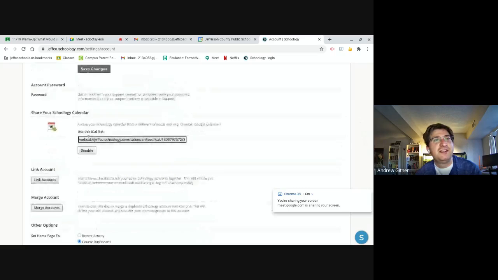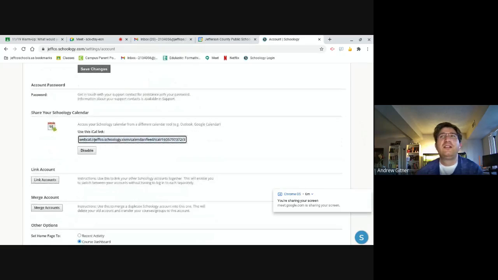Under share your Schoology calendar, if you just double click it, it'll highlight. Then copy it. Right click and copy, or two finger click and copy. You already did? Cool. All right.